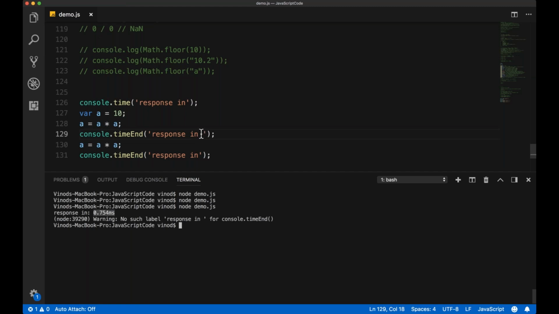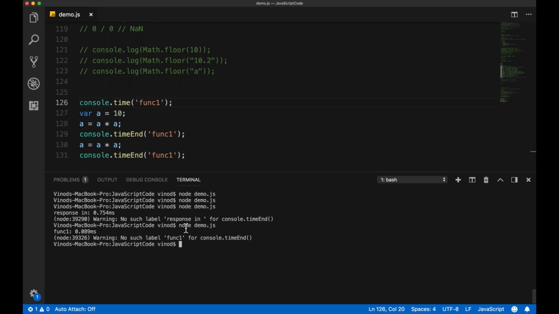So if I have a different keyword here, say, suppose function 1, I can do this here and here. So it will tell me how long this line takes to execute. See, now function 1 is taking this much time. This function 1 is user-defined, just a string name. You can enter any name, it is just any keyword.